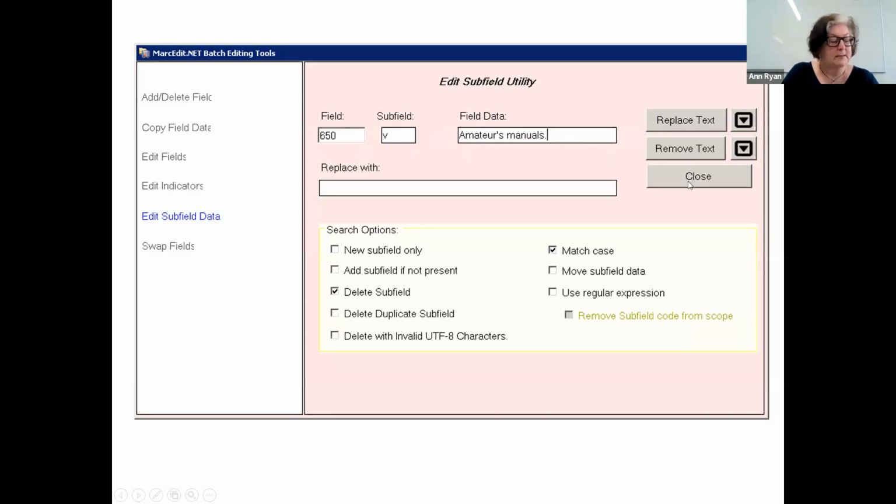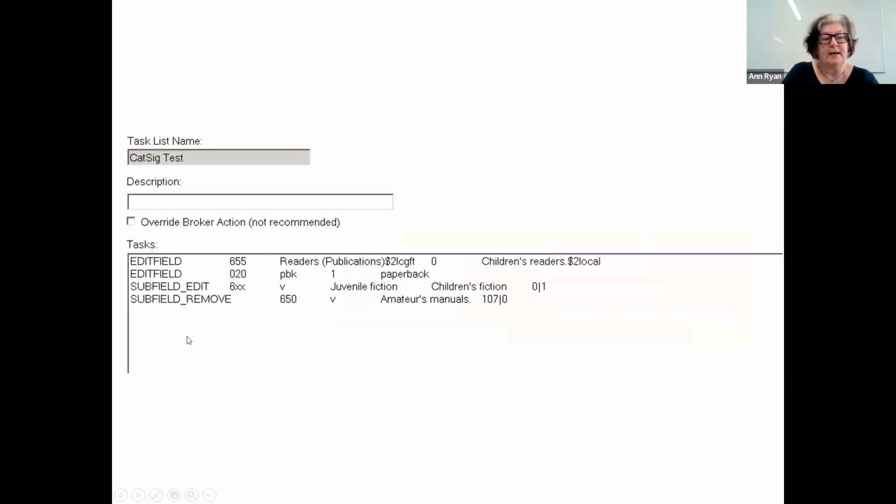See the remove text button? You'll click on this since you want to remove the text rather than add or replace the data. You can see the difference in our task list. Instead of saying subfield edit, this one says subfield remove, so you can track what you're doing.